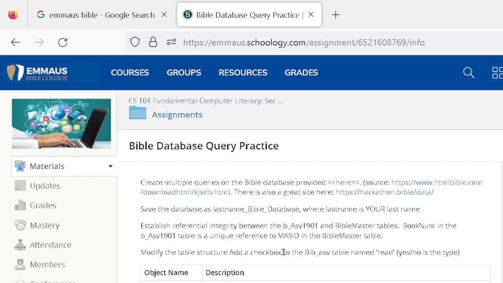In here, we have a database provided for you. We're going to download that database. I've actually given you the site where I found this. I'm not sure if those links are still valid, but let's see if we can download a database here. This, I think, is on the Schoology site. Let's click on this link right here, and it should take me to a download.